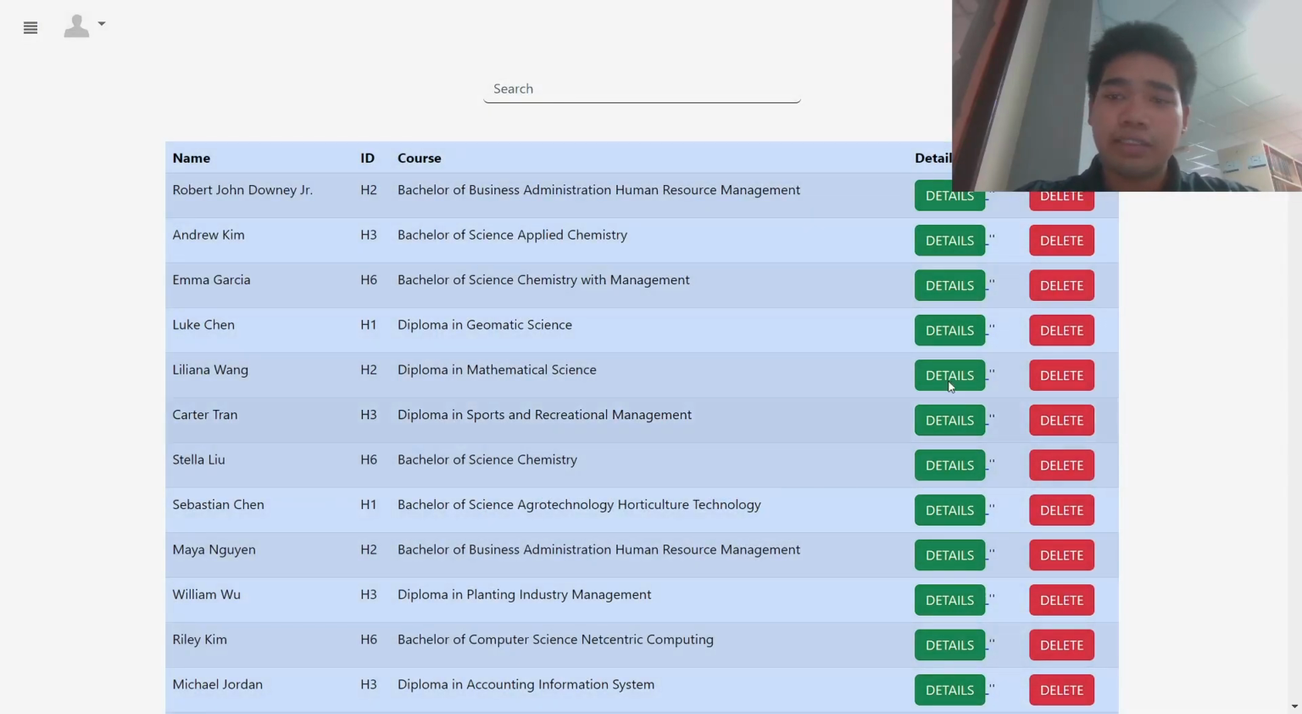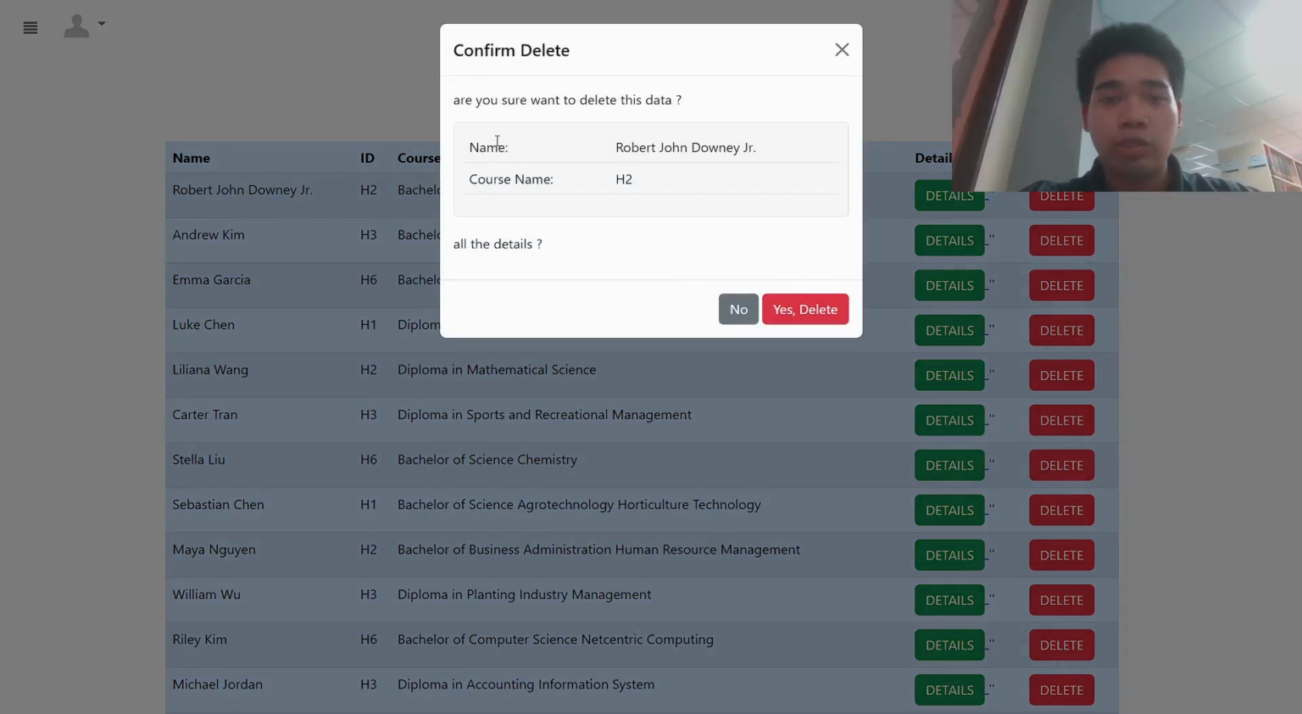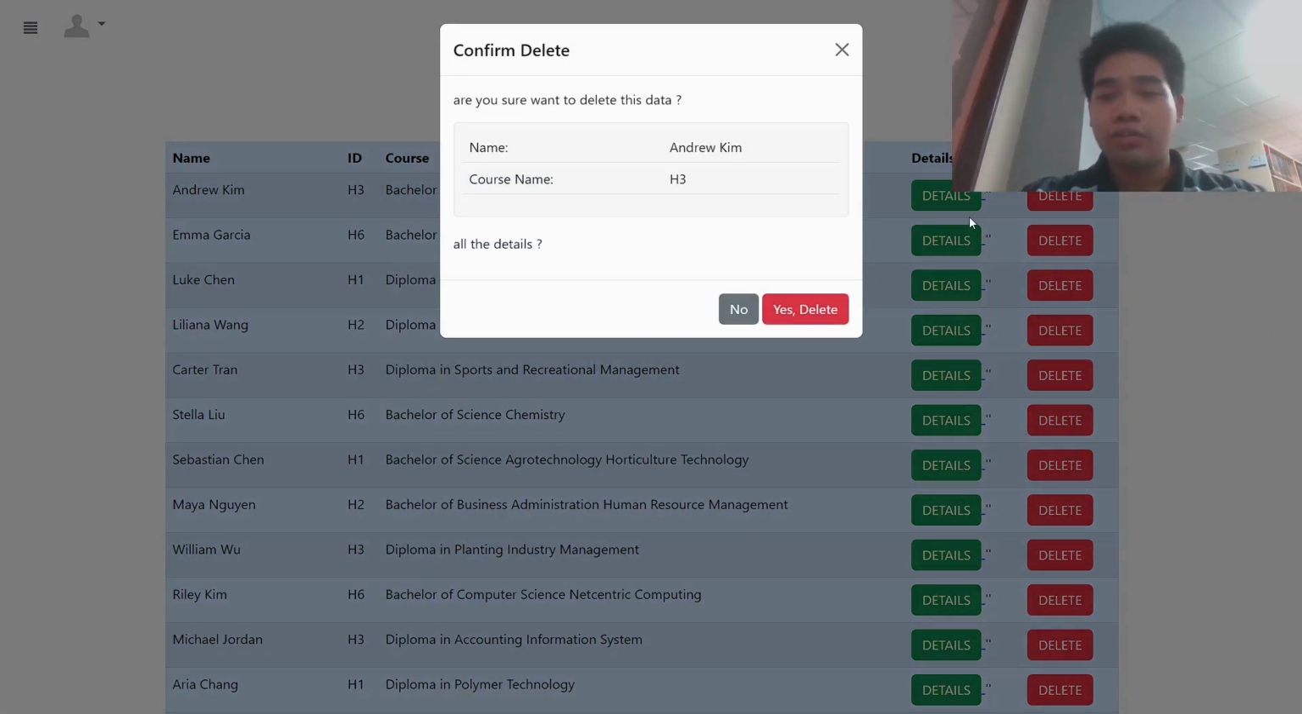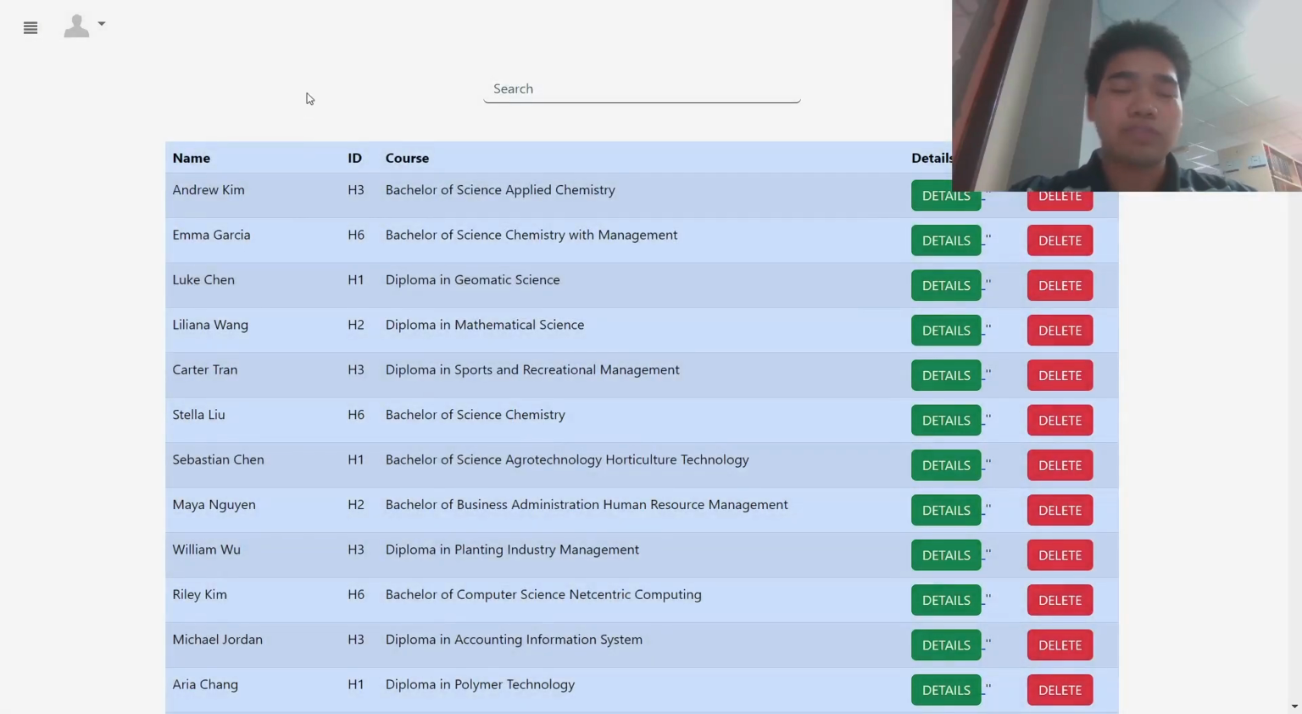Then we also may delete. When we press delete, it will ask for confirmation, showing the name, the course name, and all the details. Because we want to make sure the admin really wants to delete the data, and if we really want to delete, press yes, delete. If I press delete and don't actually want to delete these students, we can click no, X, or our latest feature, we can click anywhere outside of the box to close the pop-up.